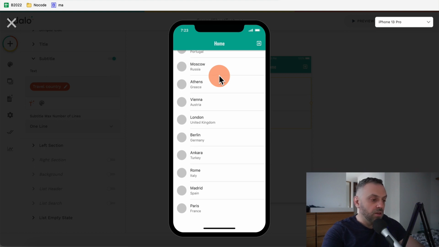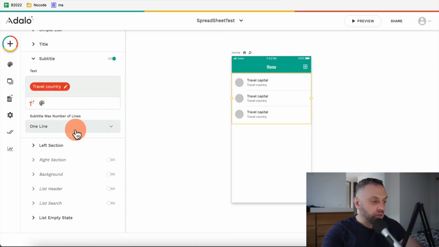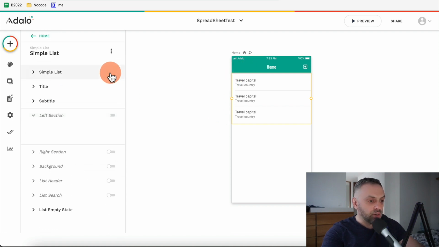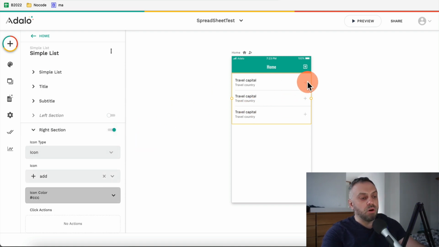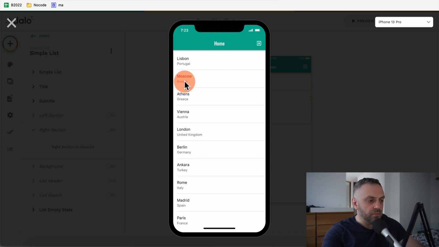You can rename it. You can do a lot of interesting things. In fact, you can easily customize it. You can remove this left section here. So if you go to left section, you can disable it. And now it's just that. You can have a right section. A right section could be a button or an arrow or something else. We can disable that. So if I preview this, now we have this.